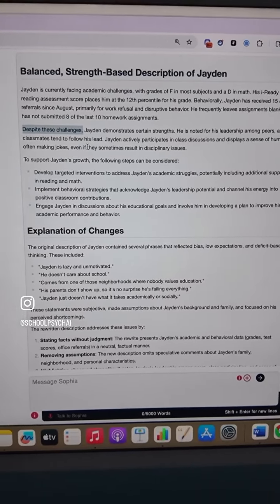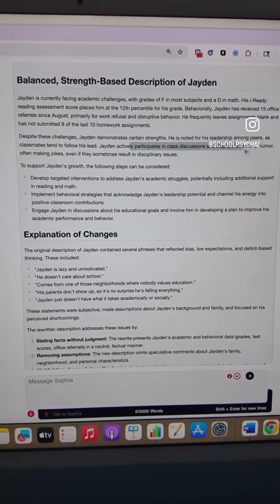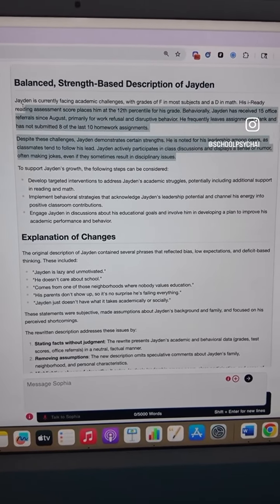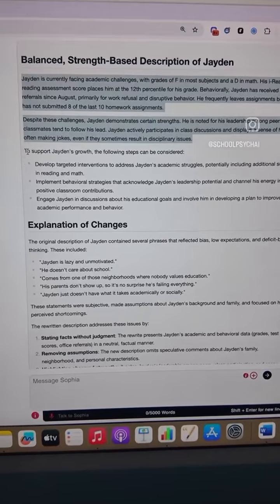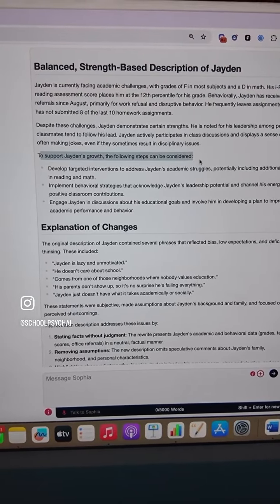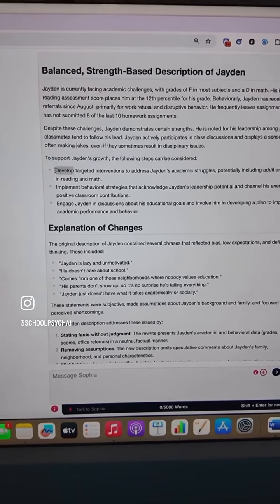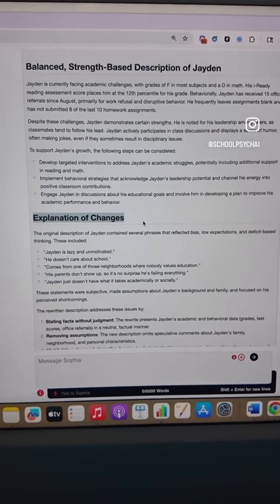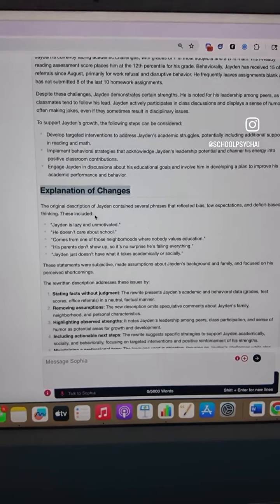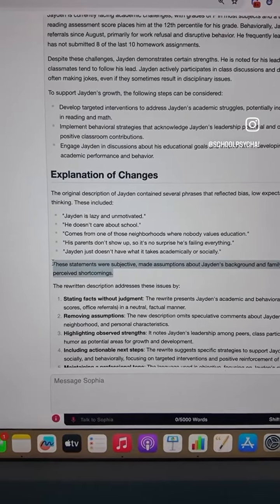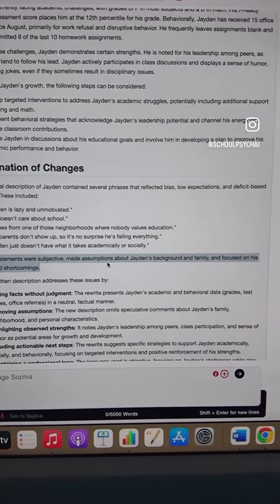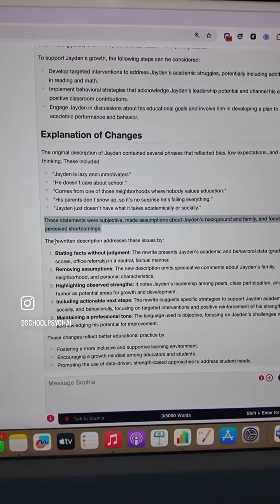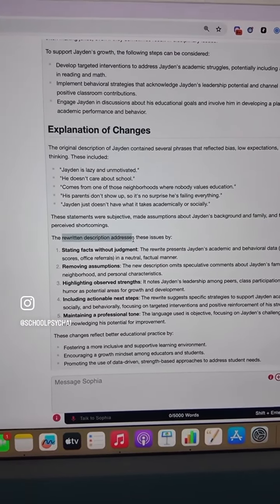All right, gonna make sure that you can see that there. He actively participates in class discussions, displays a sense of humor, often making jokes. So we're pulling in all of the strength-based here. What I like is it says to support Jaden's growth, the following steps can be considered. And here's what you can do. And then it gives an explanation of the changes from the deficit-based statement and the strength-based statement. It says these statements were subjective, made assumptions about Jaden's background and family, and focused on his perceived shortcomings. Then it shows how the rewritten description addresses these issues.